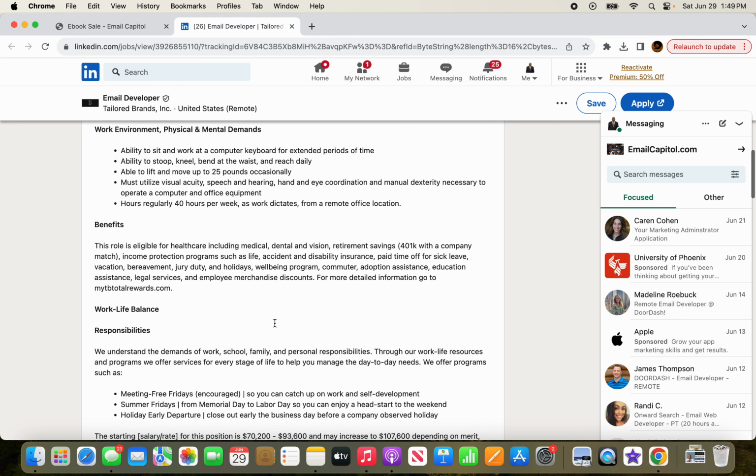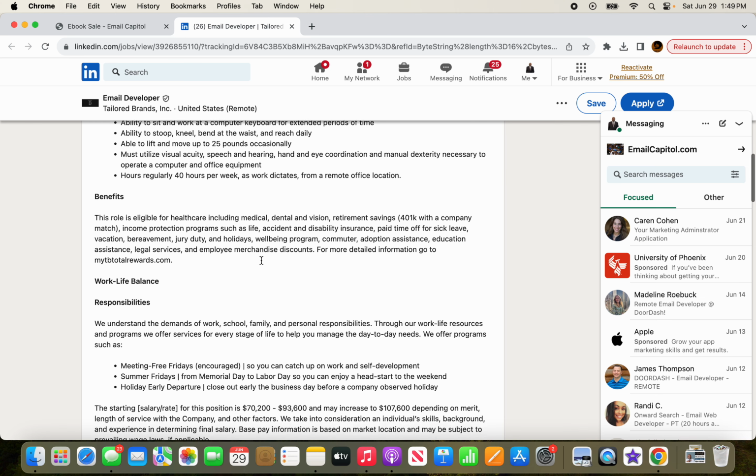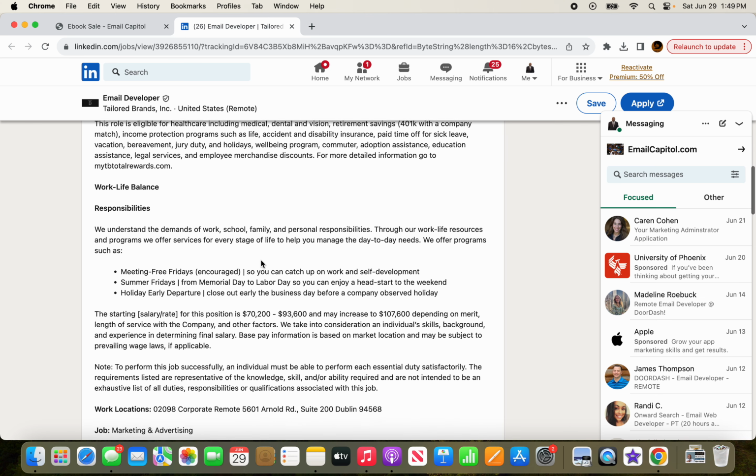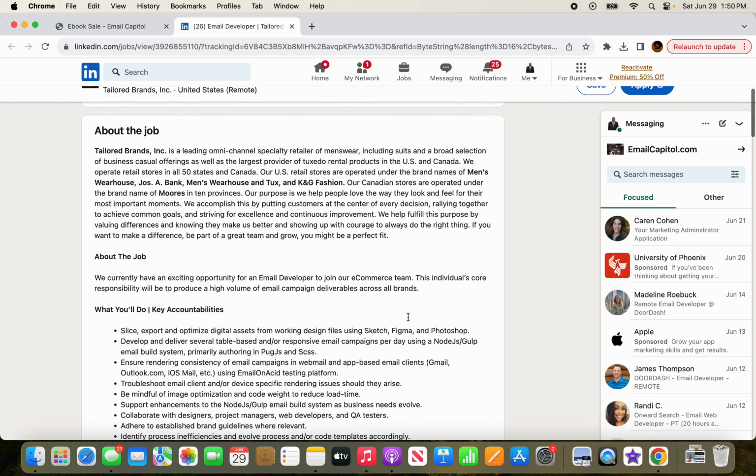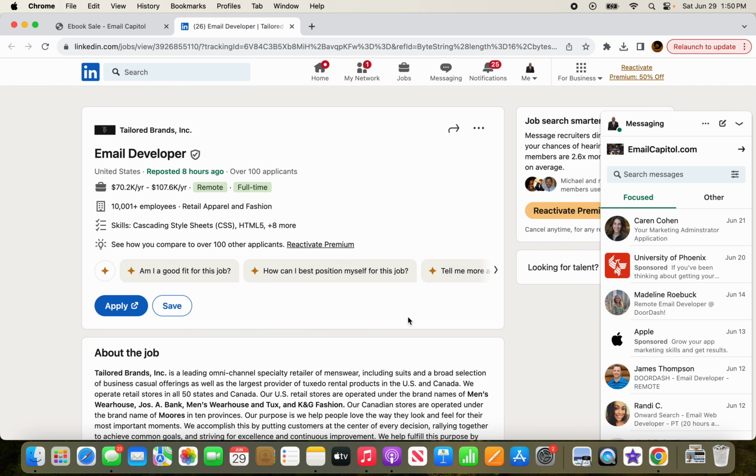And yeah, guys, they have the benefits right here. And this is what I was talking about. Now it says from 70 to 93,000. It may increase to 107,000. So 33 an hour, 44 an hour, and then it can go up to 107, depending on the merit, I guess. The length of service with the company and other factors, I guess. Experience, I guess. I don't know. But anyway, guys, there you have it. It's an email developer position for Tailored Brands.